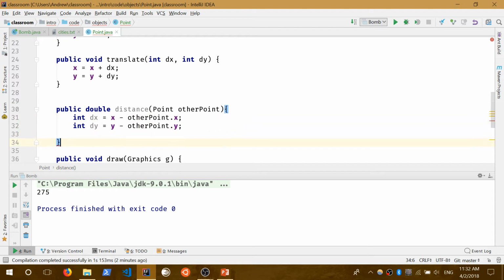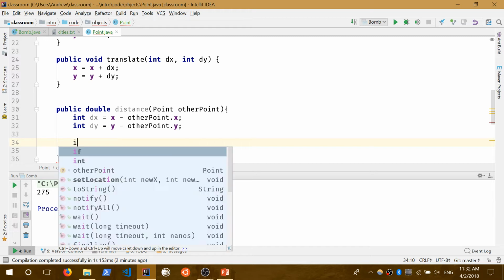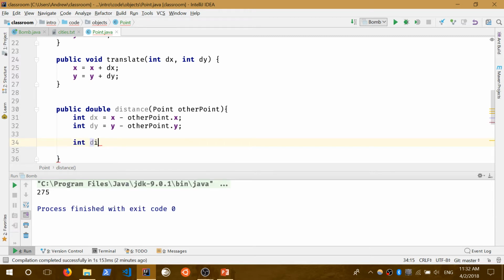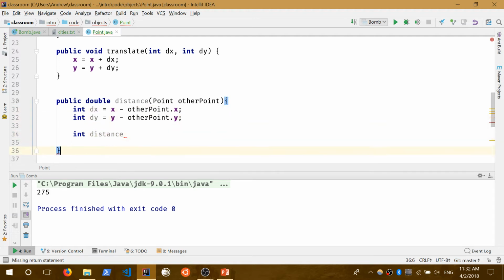So we get the dx, we get the dy, the difference in x and the difference in y, and then the int distance. Now remember, all these local variables I'm creating over here are local. They're going to go away at the end of the distance method. But the x and y remain for as long as the point object remains.